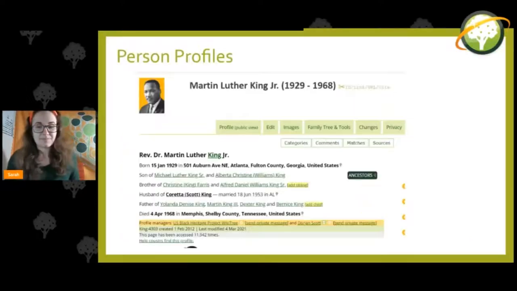Now, we'll take a look at the profiles for a person. So on each profile, you have your standard data. You have your birth dates, death dates, and locations. And you also have the relationships, such as the parents, the siblings, spouses, and children. So you have all of that.